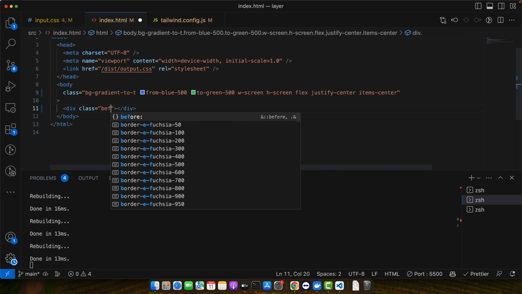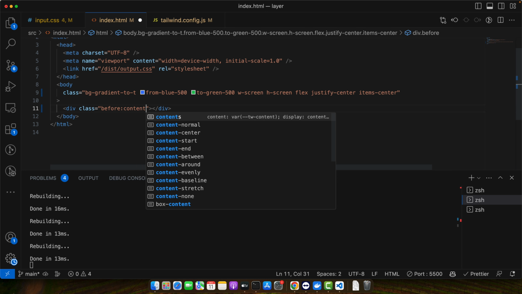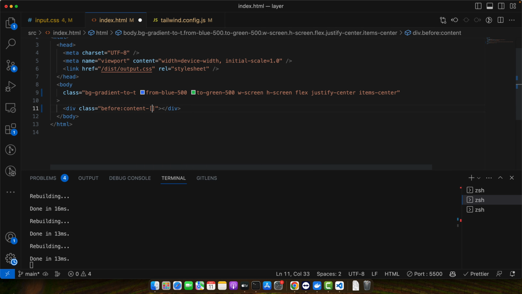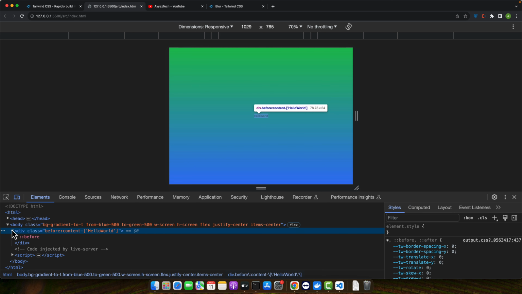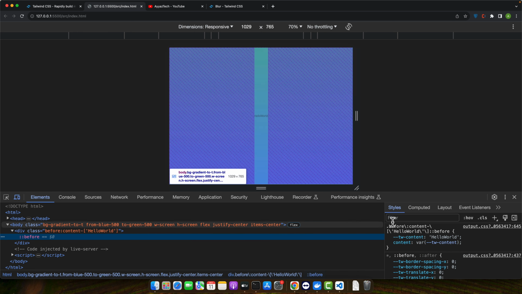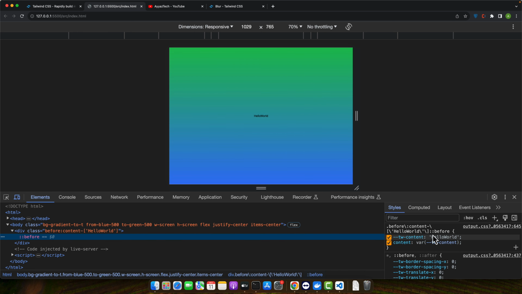So let's try that. Type here before, content dash, and add single quotes and add hello world. Let's try it. Alright, you can see that hello world has been added with the help of the pseudo selector. I will show you from here as well. This is the pseudo before, and we are injecting the hello world with the help of Tailwind CSS.